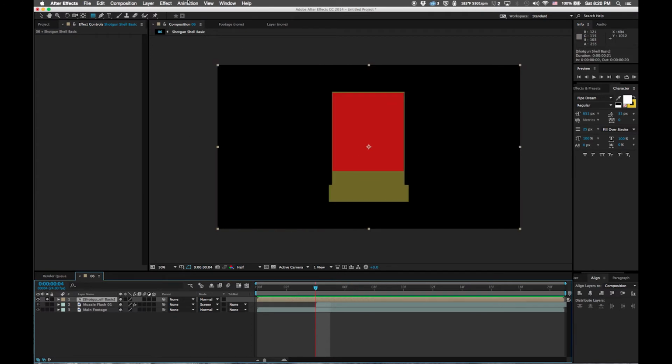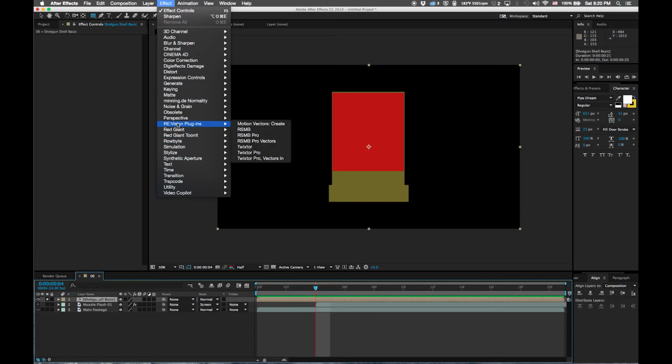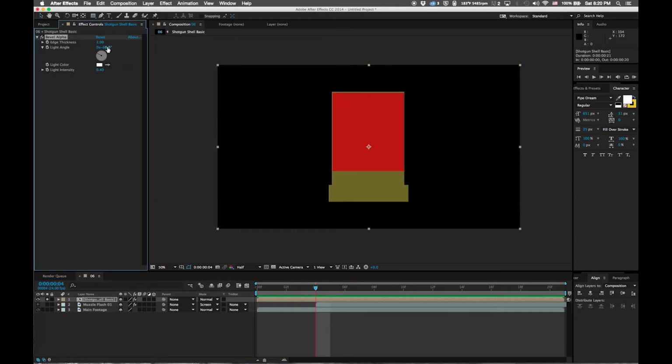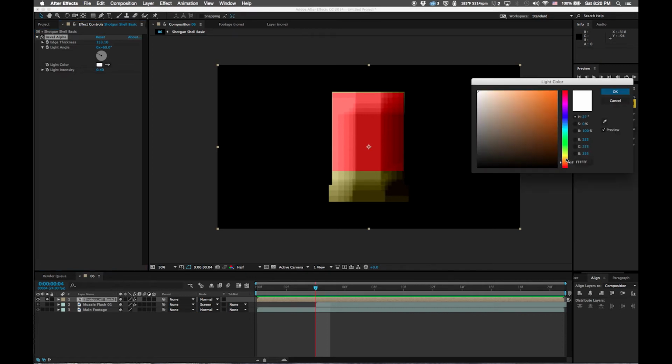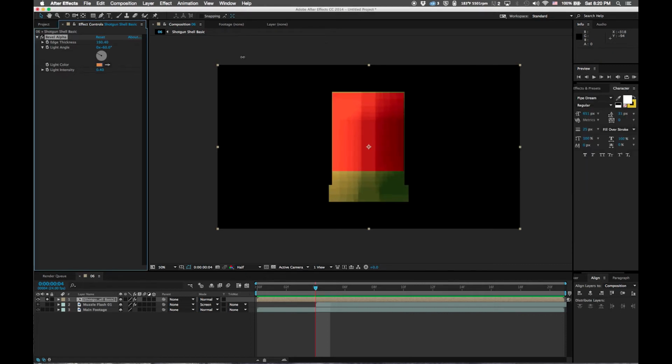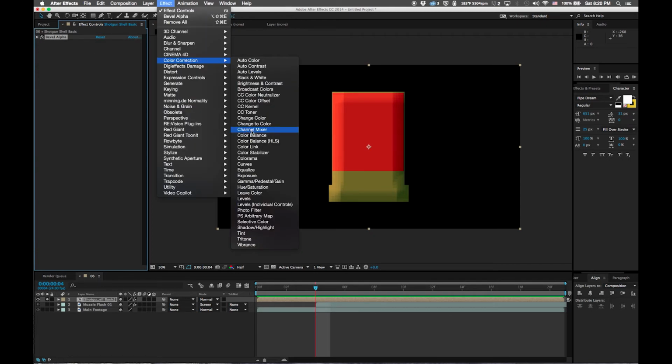Let's solo this again, and I'm gonna go to perspective and add in, let's say, a bevel alpha, and I'm gonna turn up the thickness to a lot. Let me change the color to kind of a gold. So actually, what happens if I turn the light intensity? I'm not gonna make the light intensity too high. Let's make it 0.3. I'm just adding in this extra detail, so if someone kind of sees this, they're going to think it's a shotgun shell.